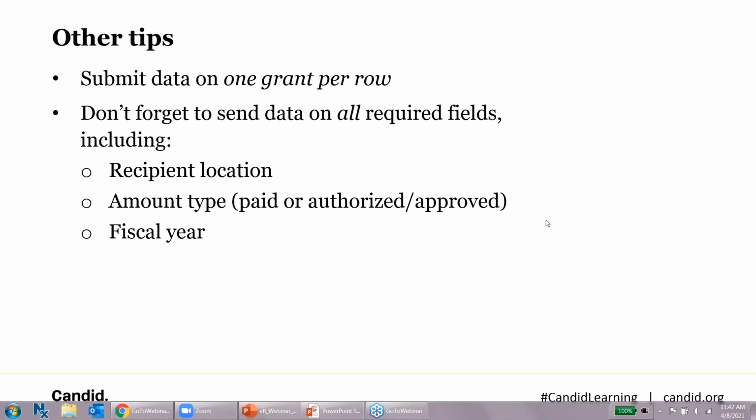Great, thanks, Katie. The next question is from Aaron. To confirm, can we send all of our 2020 grants data in one submission by June 30th? In other words, is 6 months after the close of a fiscal year okay for eReporting? There are multiple questions here, so let's start with those. Yes, you can send all of your 2020 data by that deadline. That's completely fine.